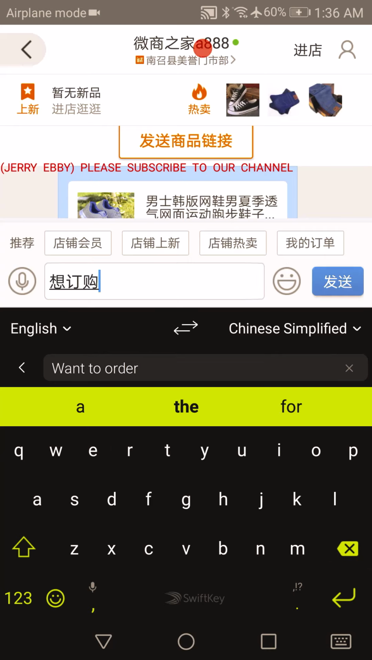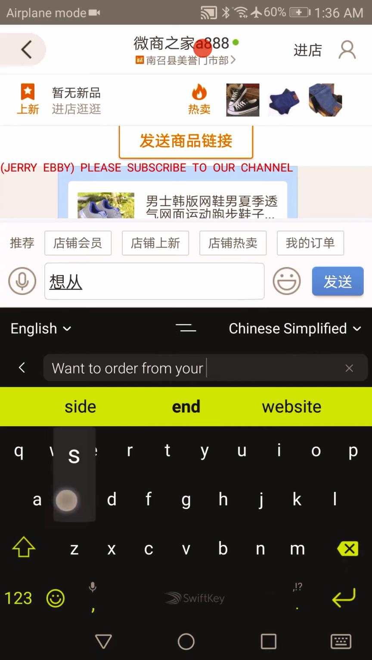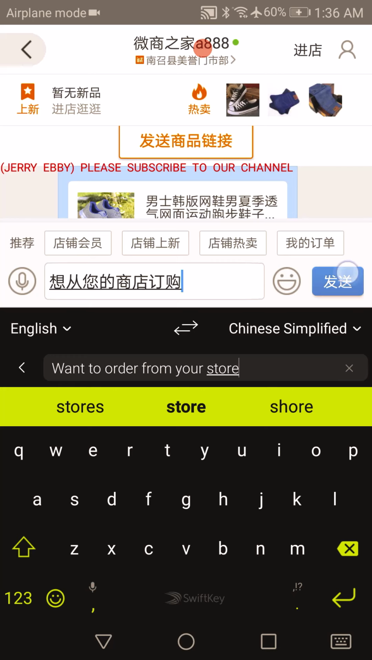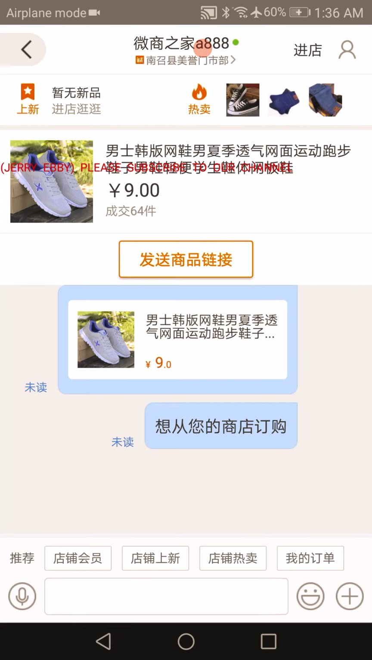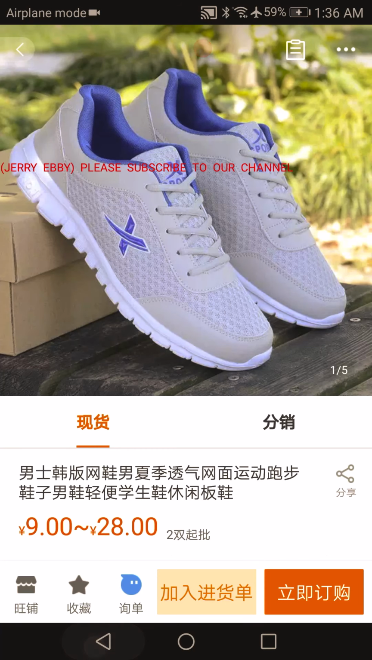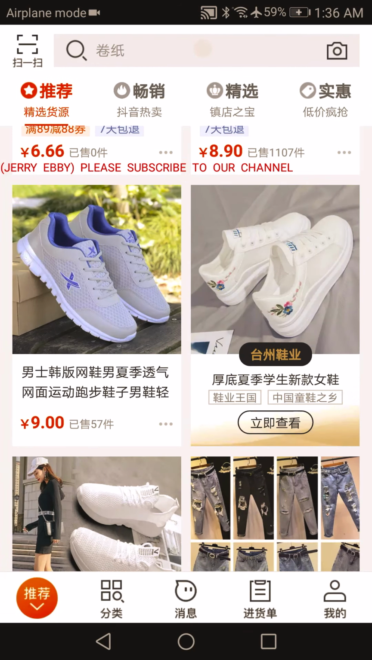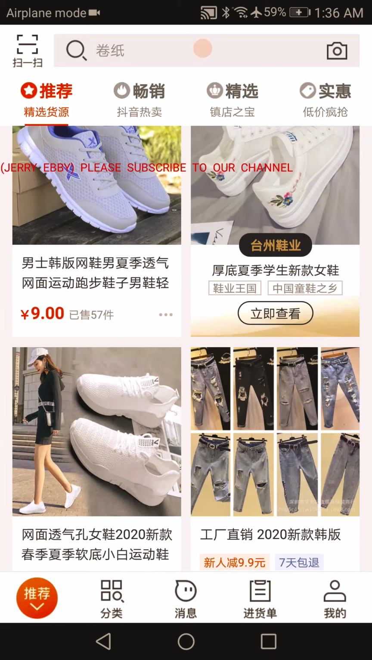So you don't need to stress yourself looking for WeChat to chat up sellers. I guess we all understand how you can chat up sellers now on 1688.